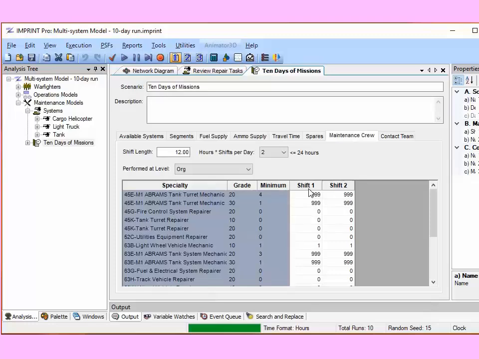Each shift is 12 hours. Determine the number of shifts in a 24-hour period. In this case, 2 shifts will be manned. The maintenance shift level whose data you are entering. Note, when you are finished entering data for one level, select the next level to add its corresponding data from the drop-down up top here.